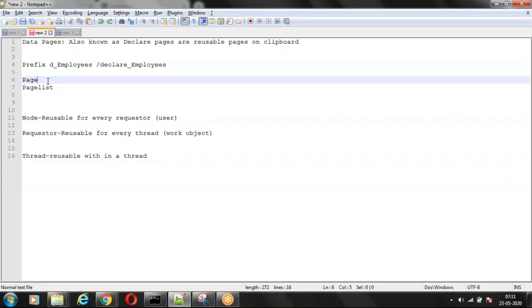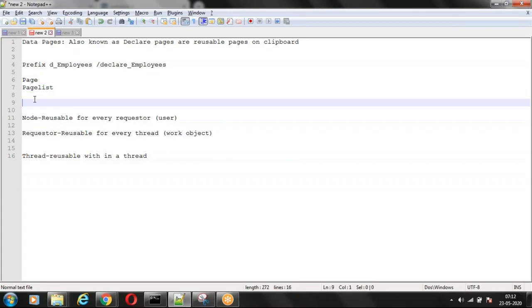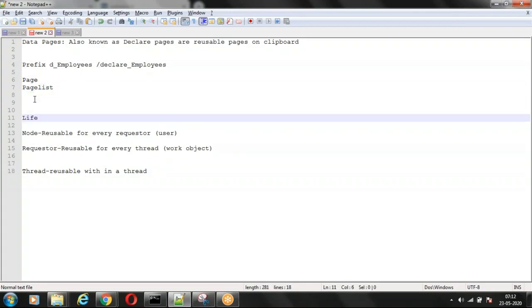So if you pass the employee ID and you get the employee details, go for page. If you're just passing something like technology or company, or you just say select star from without any where clause, then you say it's a page list because I'm getting multiple rows of data. So it can be a page or a page list based on your requirement. Go for it. Now, here comes the life and scope.